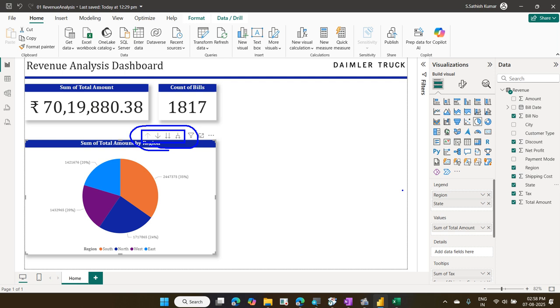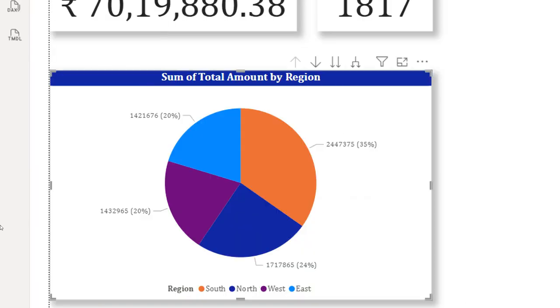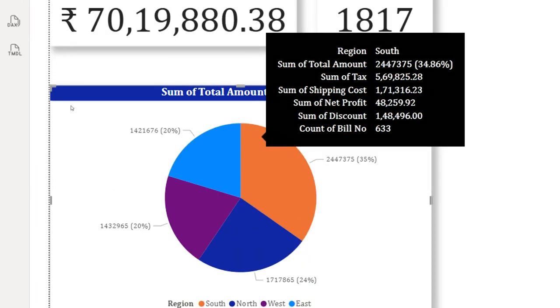Next, as you said, I am following your hierarchy. Region, state. Bring the city below the state. So 3 things we did. Now what is the advantage and what is the purpose of it? 4 arrows are appearing. The first arrow is greyed out because we are already in the first position.